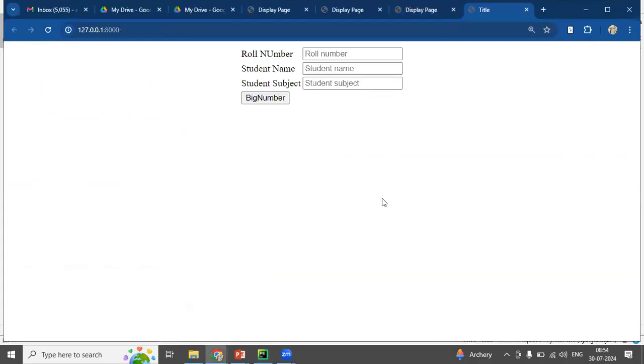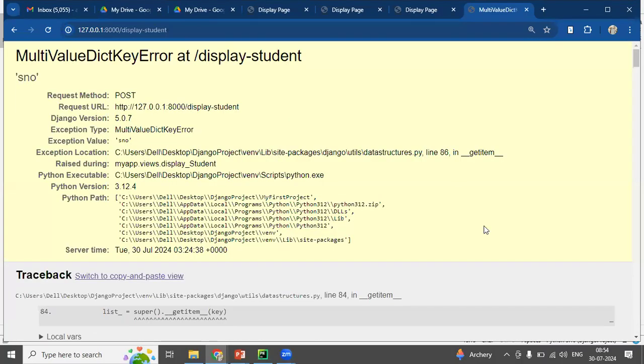Yeah, the UI is loading properly. First step, let's enter roll number like 101. Student name, Akshay. I think the A should be capital, right? Student subject, maybe data science. I didn't change this one. Okay, let it be. Click that. I'm having some problem here. What is that? SNO, multi-value dict key error at display student. It's saying that SNO is not there.